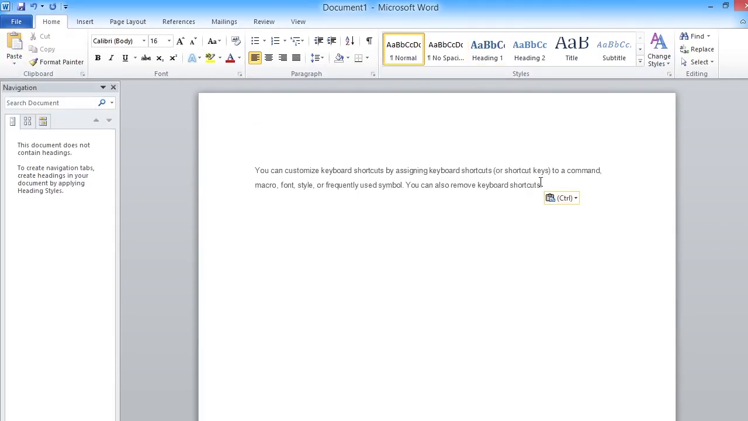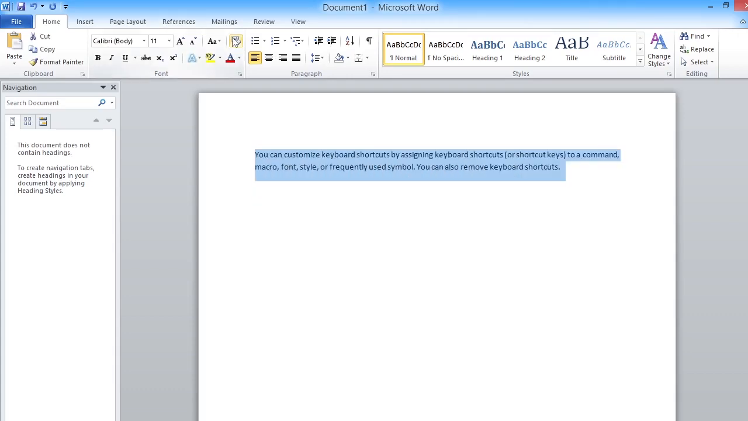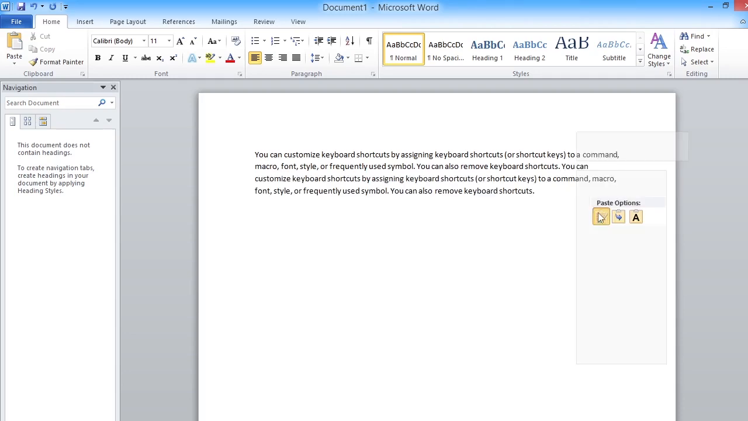Then you need to clear the format, select it and click here, and tada, it's done. Then you need to select the whole paragraph, then copy again, then give a space, then paste again.